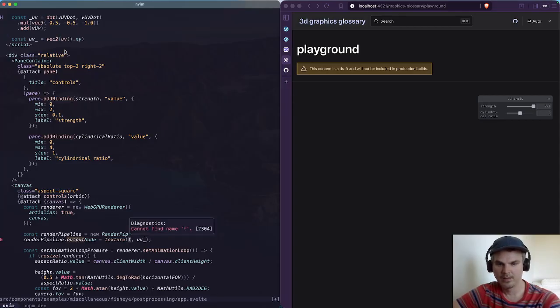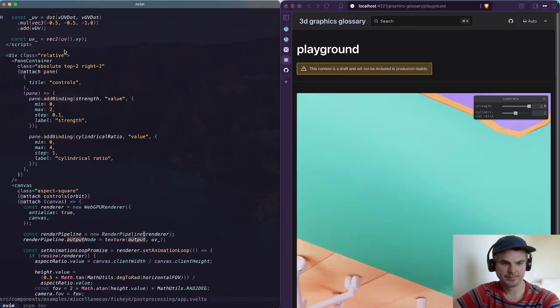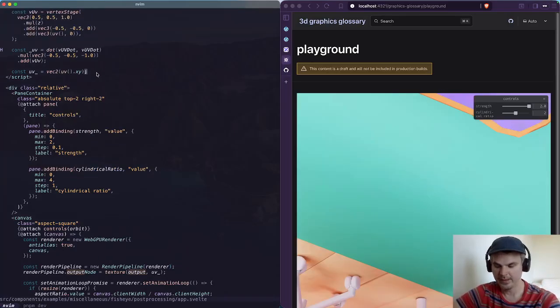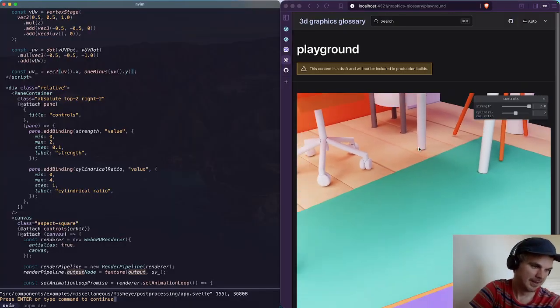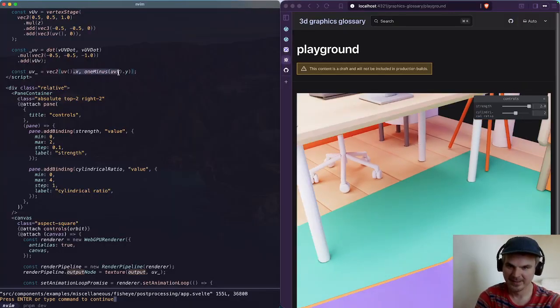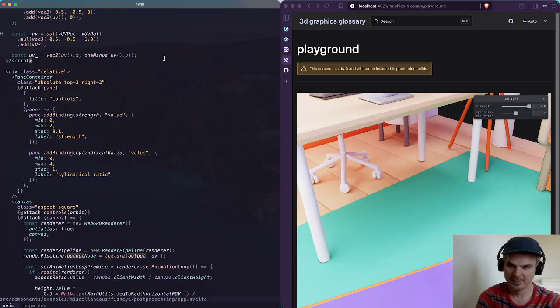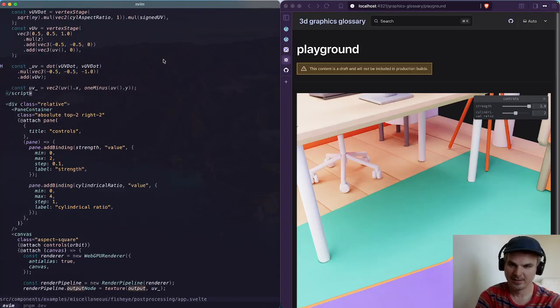Okay. Oh, texture. Oh no, this is output. Okay, that's good. So the x uv.y 1 minus that. There we go. But I don't like this. This feels weird. I don't know.